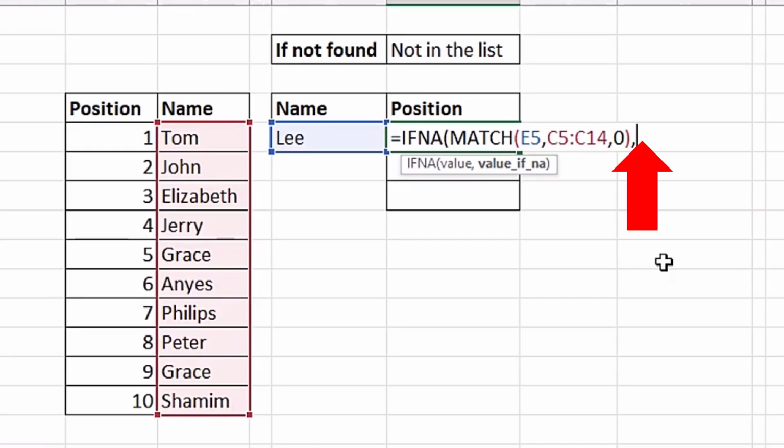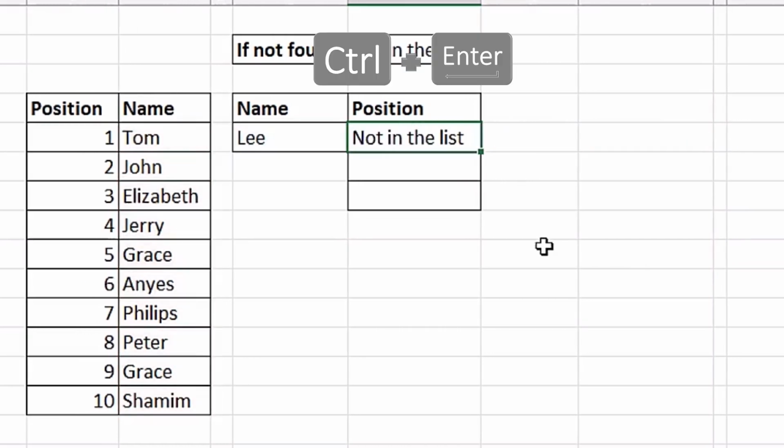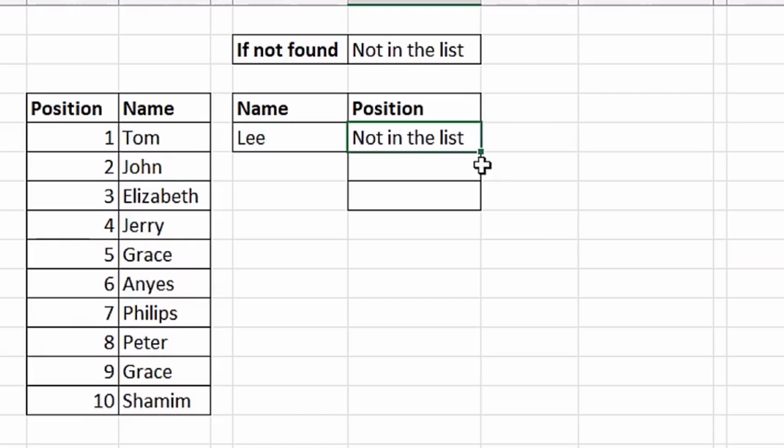So I'm going to do open quotation and then type "not in the list" and then close quotation. Now this is all we need. I'm going to close my bracket. Now when I Ctrl+Enter, you can see instead of an error, it's now giving me "not in the list".